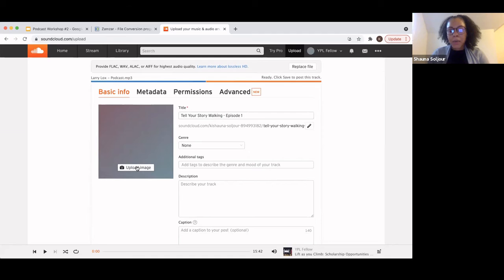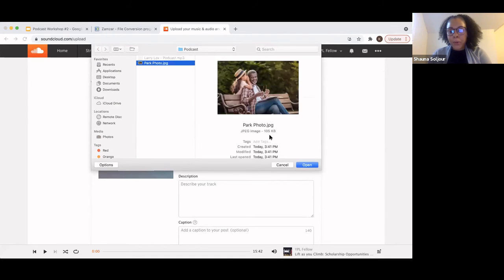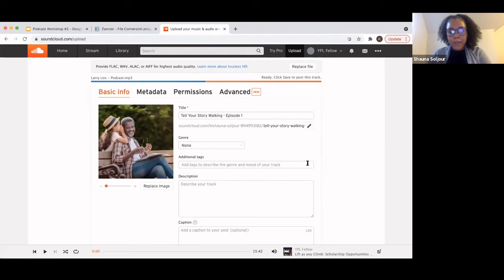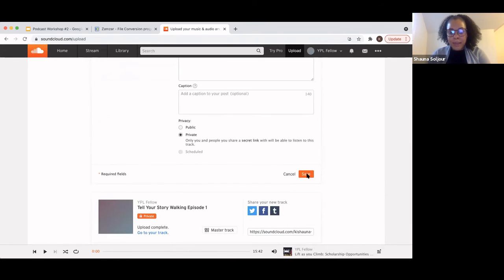And it's really good, especially if you want to promote on social media. So I am going to upload the photo of Larry with his granddaughter, which I thought was really sweet. And hopefully other people will too, and click on it. And after you do that, you're going to save.